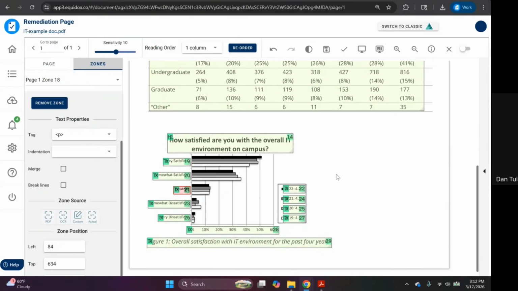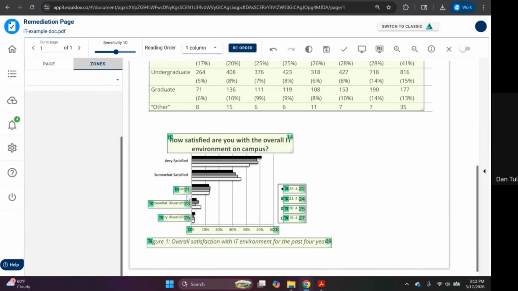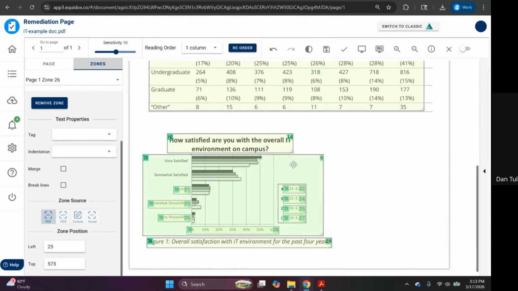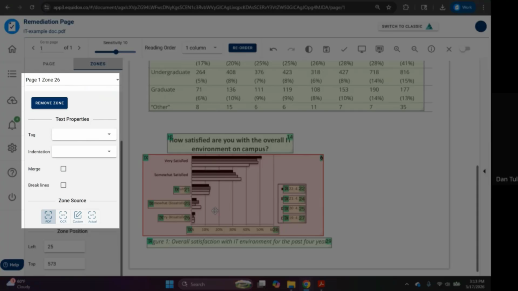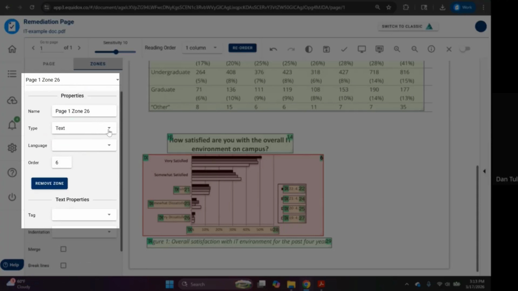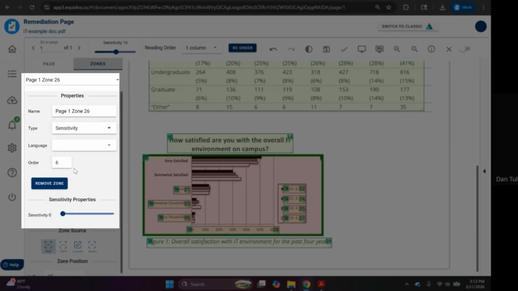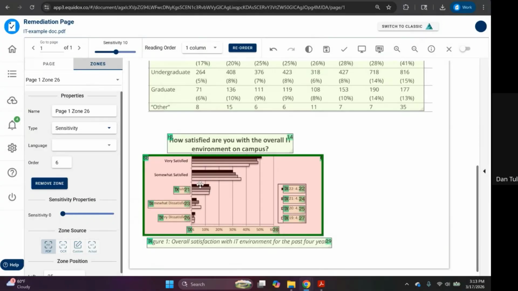Now, a little trick for handling a bar chart like this would be, I can, of course, click on the individual zones and hit backspace to get rid of them one by one. But another little trick that I can use, and this is not a trick that you will use every day or on every document, is I can put one zone around the whole area of the page, and I can change this zone to what's called a sensitivity zone. Now, a sensitivity zone is not really a tag type per se, but it is a zone that you can use inside of Equidox.